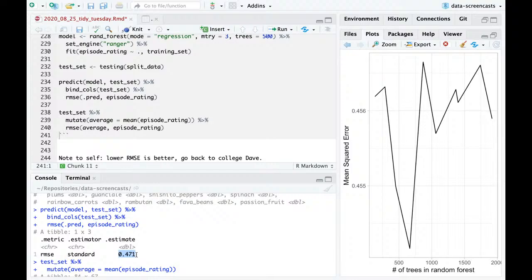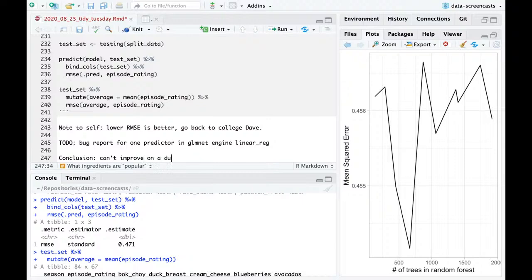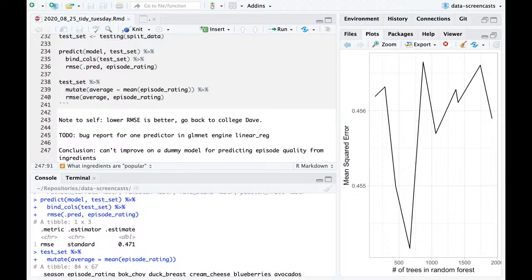All right, so the conclusion is we can't improve on a dummy model for predicting episode quality from season. Sorry, from ingredients. The silliest thing about that is I bet that if we just use season, we'd do way better.